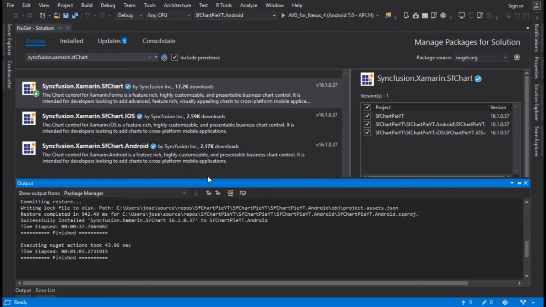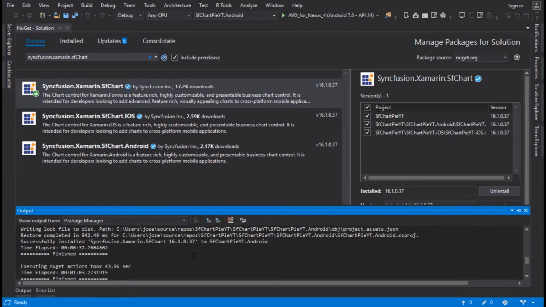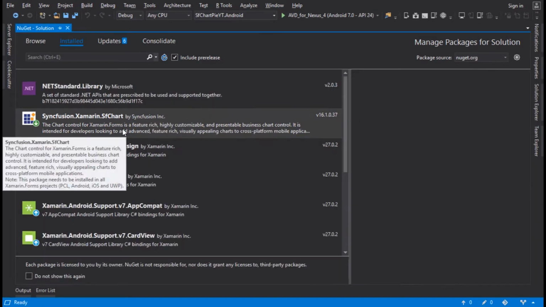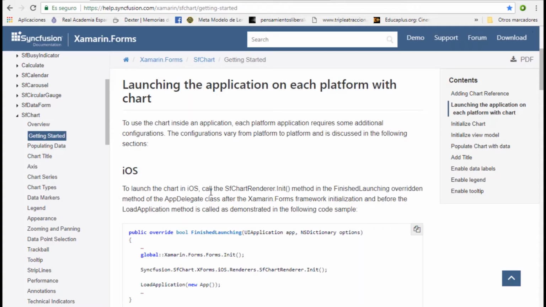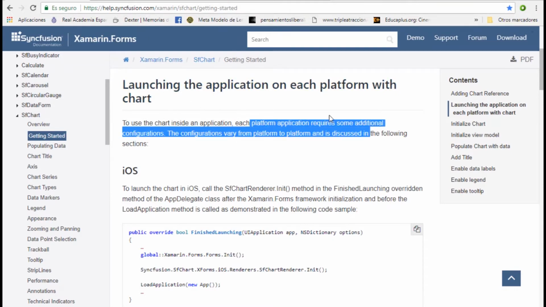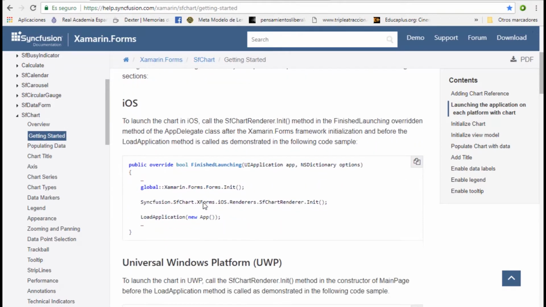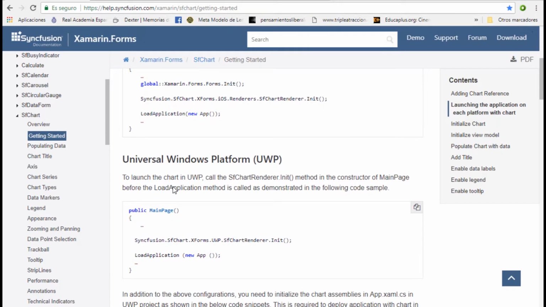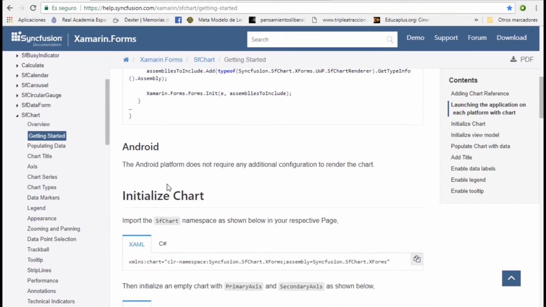Once the installation is finished, in the Installed tab, we will check if our NuGet appears. Once you have done this, there is something I want to tell you. The Syncfusion documentation tells us that in addition to downloading the NuGet, additional configuration is required in the case of iOS and Windows platforms. In the case of Android, it only requires installation of the NuGet.